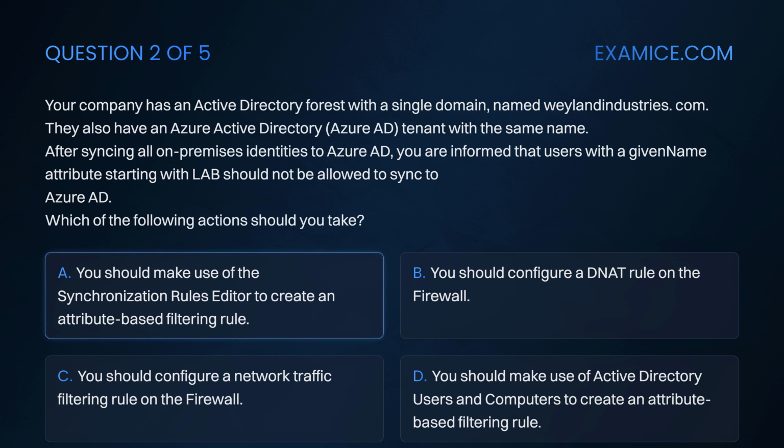Option A. You should make use of the synchronization rules editor to create an attribute-based filtering rule. Option B. You should configure a DNAT rule on the firewall. Option C. You should configure a network traffic filtering rule on the firewall. Option D. You should make use of Active Directory users and computers to create an attribute-based filtering rule.